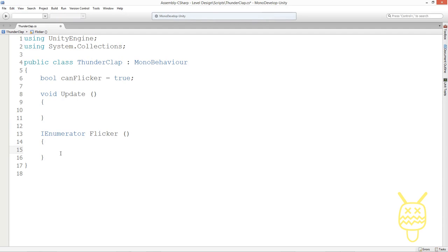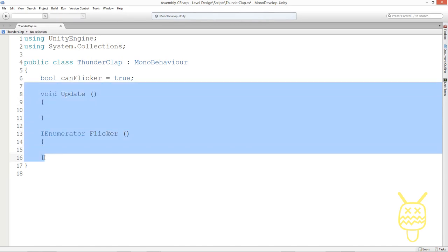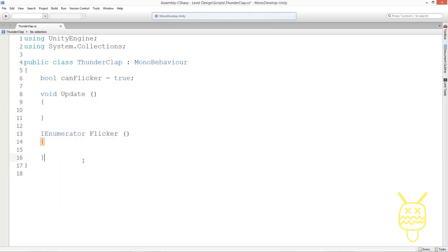So we're going to set up our two methods. These are our two functions that we're going to use for it. And a method or a function is just going to perform a set of operations that we type in. I'm going to say if canFlicker.